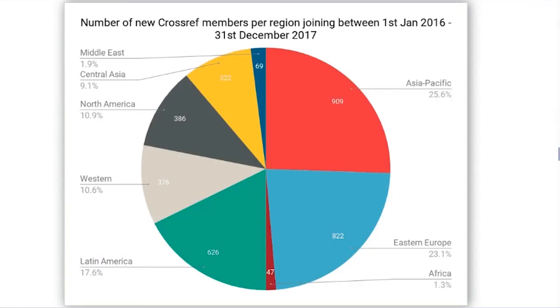It used to be that our biggest members would normally come from Western Europe and the US. But even looking back between sort of 2016 and 2017, you can see that a lot of our members were coming from Asia Pacific, Eastern Europe, and Latin America. And you can still see sustained growth in North America and Western Europe as well.